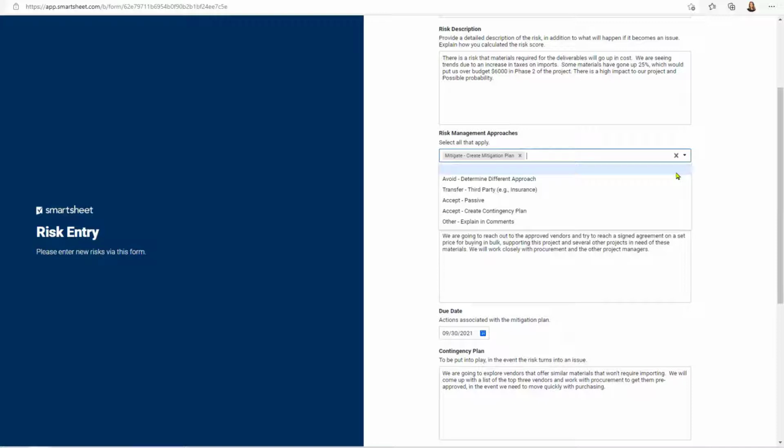The mitigation plan, which I have selected here, is a plan that we create to take actions to reduce the probability or the impact from occurring. So mitigation plan, we're doing things right here and now to try to reduce the probability or impact. Contingency plan, we are coming up with a plan where we are going to say, this plan will only go into place if it turns into an issue and we're actively dealing with it.